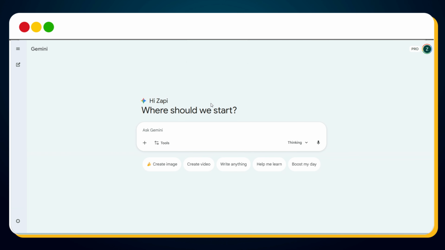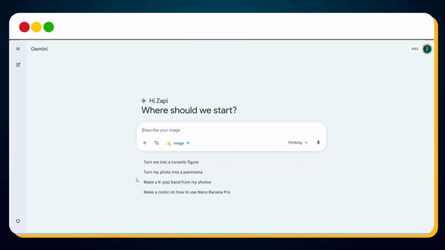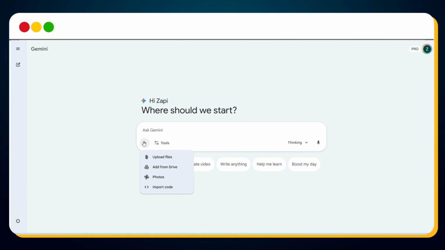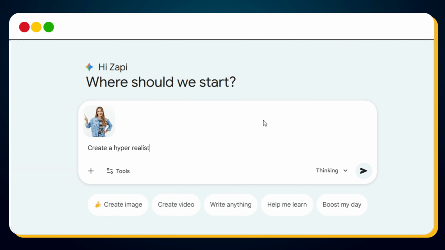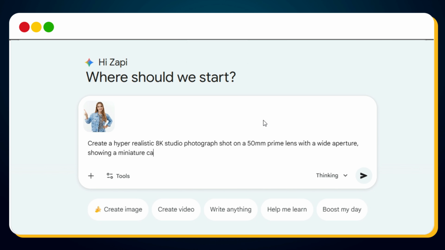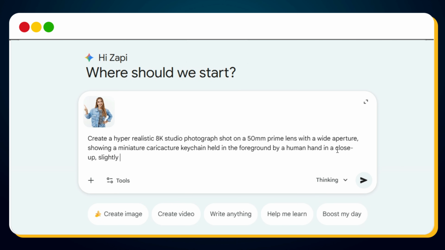If you visit Google Gemini and click on the Create Image option to enable Nano Banana Pro, then upload your reference image and enter this prompt. Create a hyper-realistic 8K studio photograph shot on a 50mm prime lens with a wide aperture, showing a miniature caricature keychain held in the foreground by a human hand in a close-up, slightly low-angle composition, with shallow depth of field and soft bokeh, suggesting an indoor retail setting.